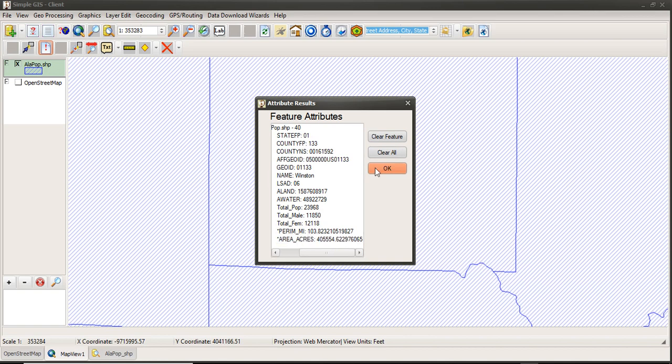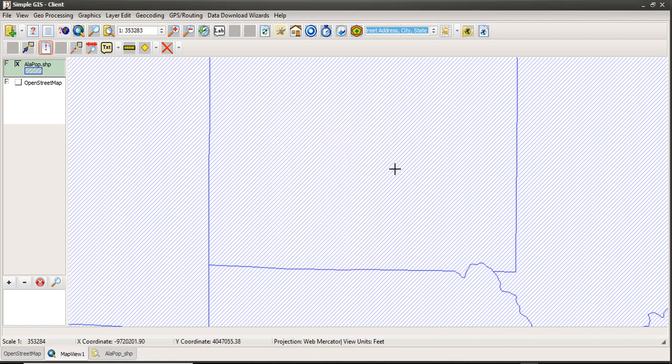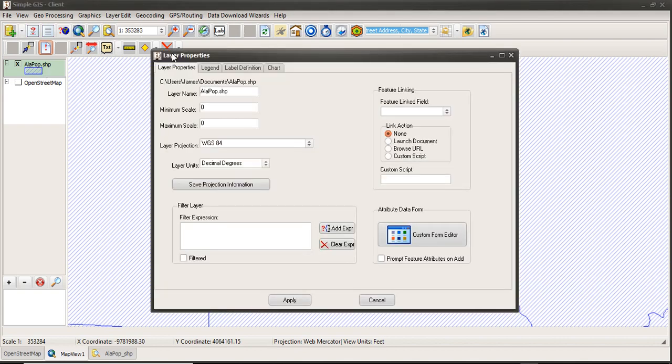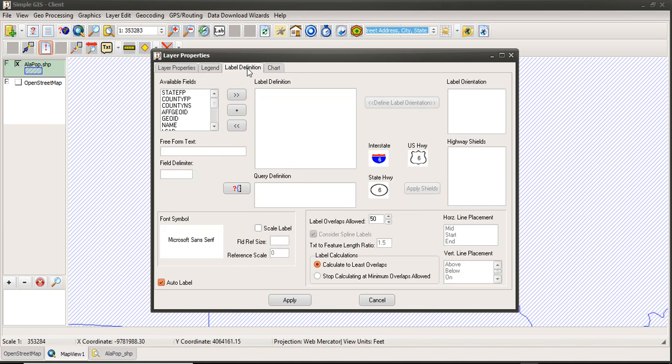So in a typical situation, if I was going to label these field values, I'd dismiss my attribute dialog box, and I would simply go to the layer that I want to label, in this case my county boundaries in my table of contents, and double click on the layer to bring up the layer properties dialog box. Then I would go to the label definition tab. As I click on it, I see that I have listed all of the available fields in my shapefile, and I would just simply select the fields that I want to label.